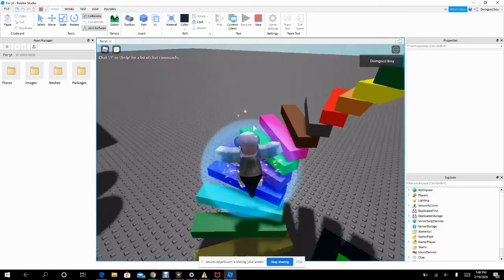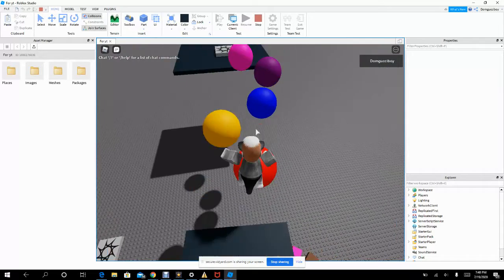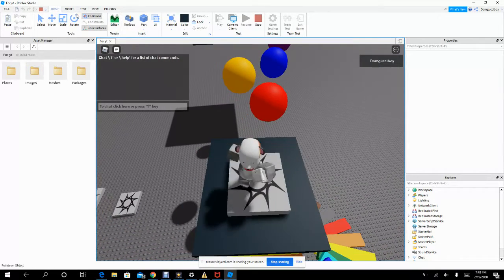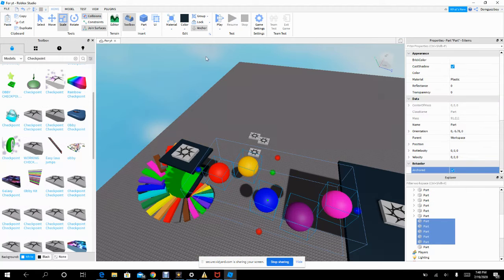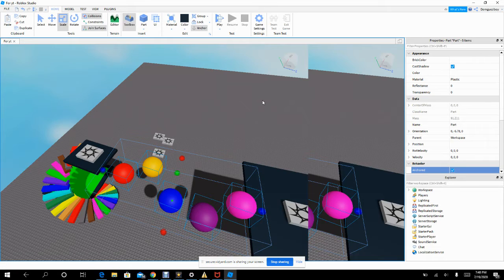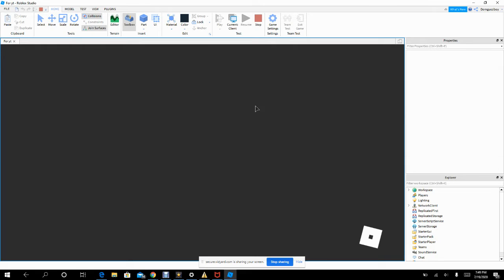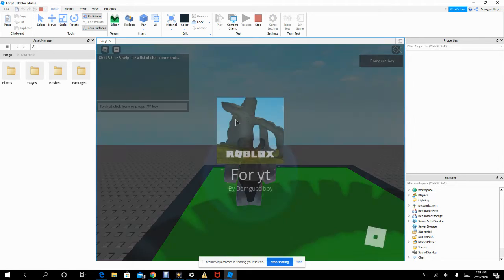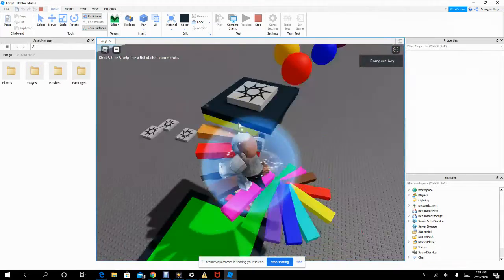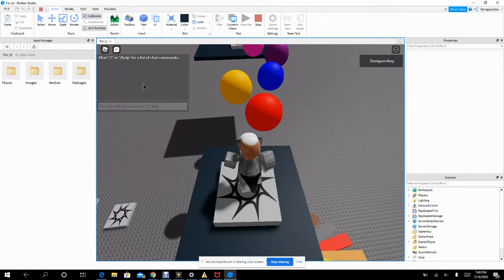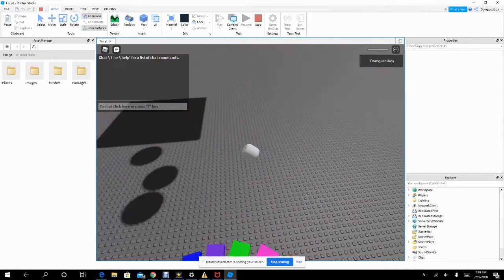I've anchored them. Anchoring is a really tricky part about Roblox. Let's see if the checkpoints work. Oh man, I pressed that. Okay. We actually have to anchor everything. I think everything is anchored. I don't know. Okay, we want to reset. Let's see if the checkpoints work.